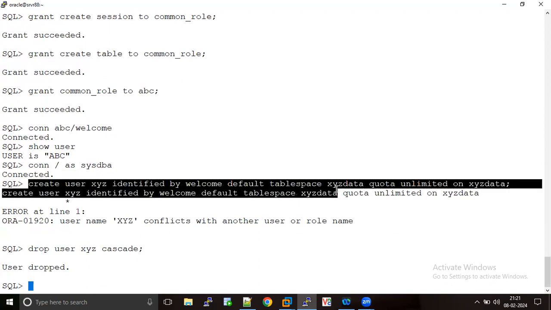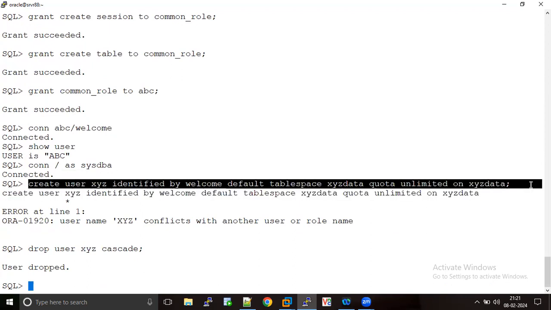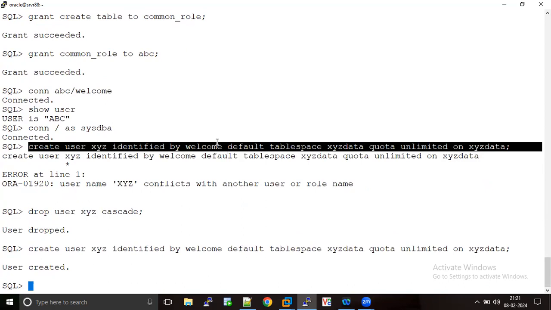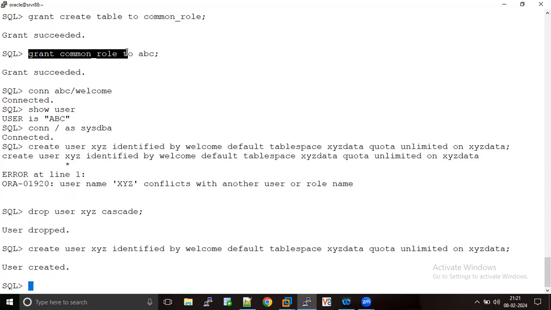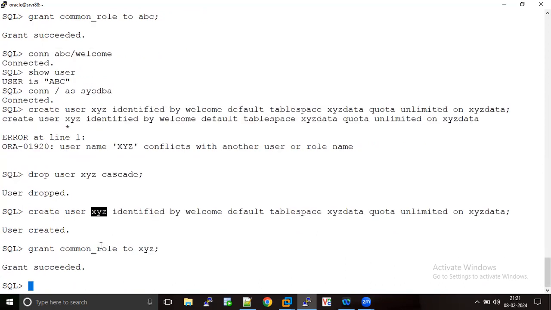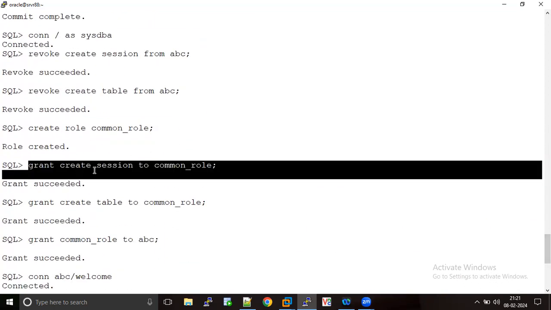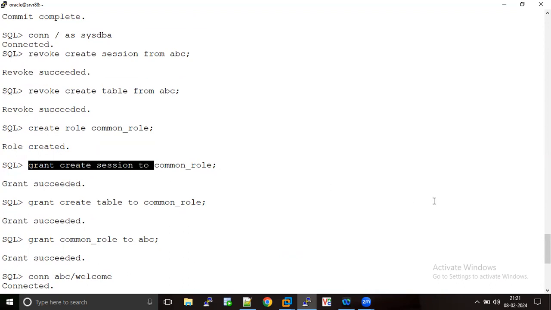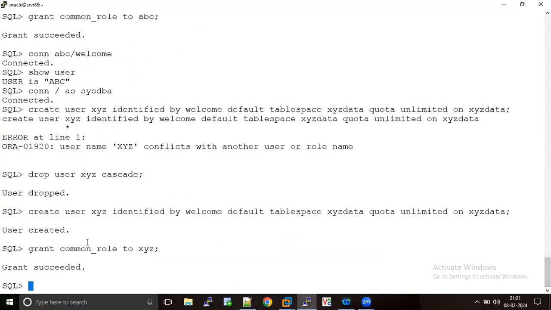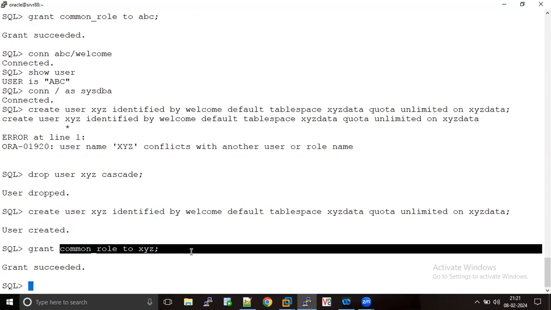Now you can see clearly, you can understand how the user creation is very, very easy. The first statement is creating a user. The next statement is granting this role to the user. That's it. Your user creation is done. You don't need to do so much stuff. First time you have to grant the privileges to the role. The next time you can directly grant the role to the user.